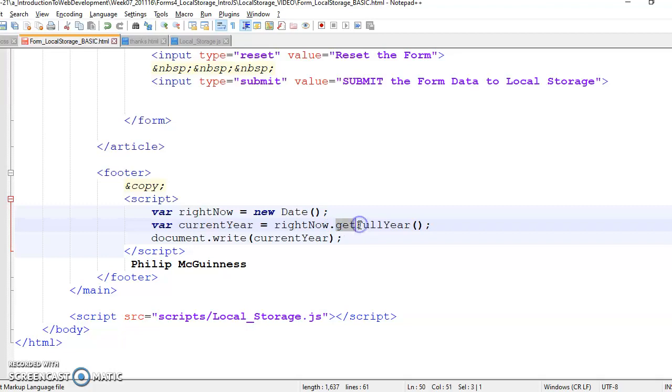Should go in there. I'm using a JavaScript function called getFullYear. That will return 2020 for this year, or whatever year, because it's 2020. It will store it in currentYear. What we're then going to do is just write that onto the screen, document.write currentYear. So if the year is 2020, we are going to write 2020 here.